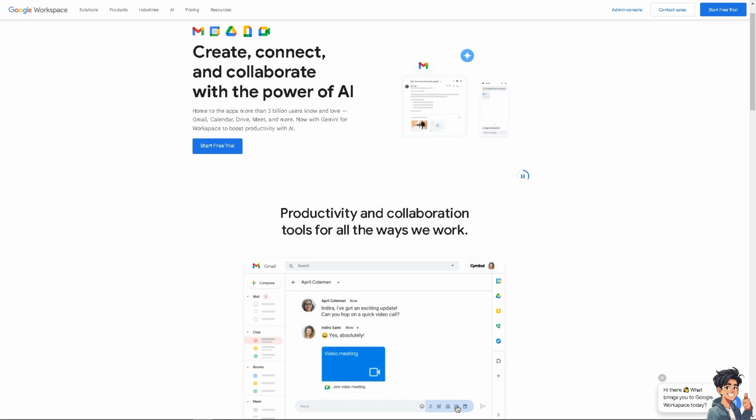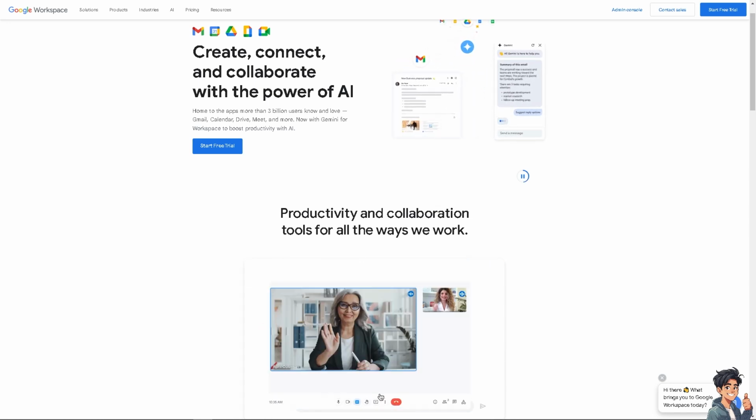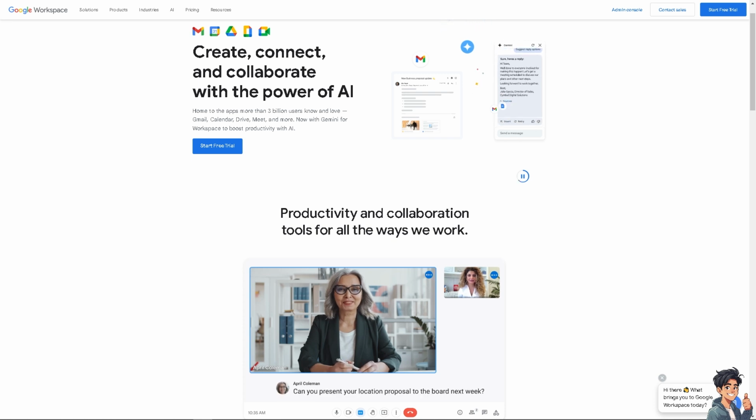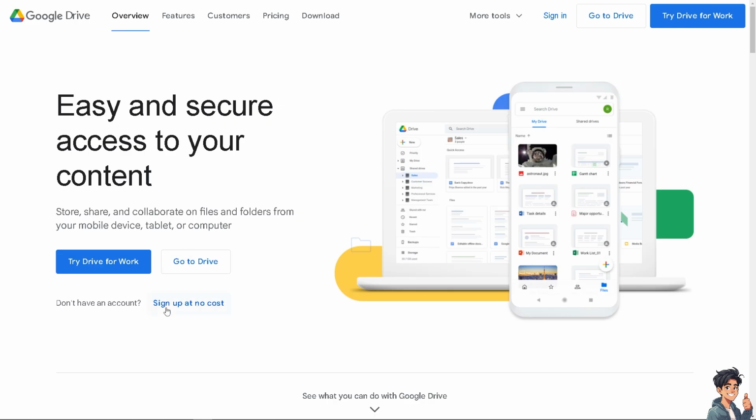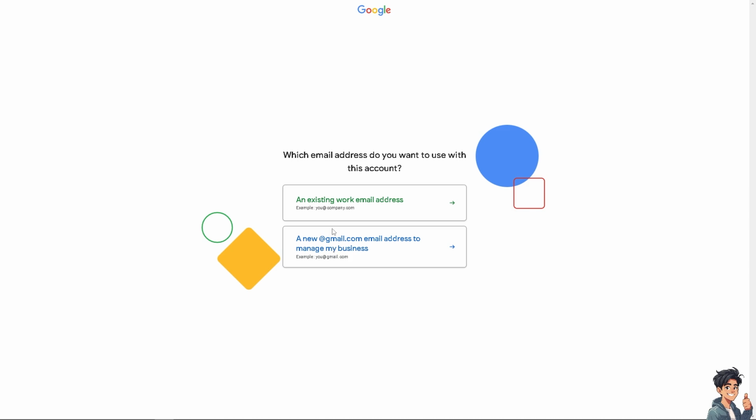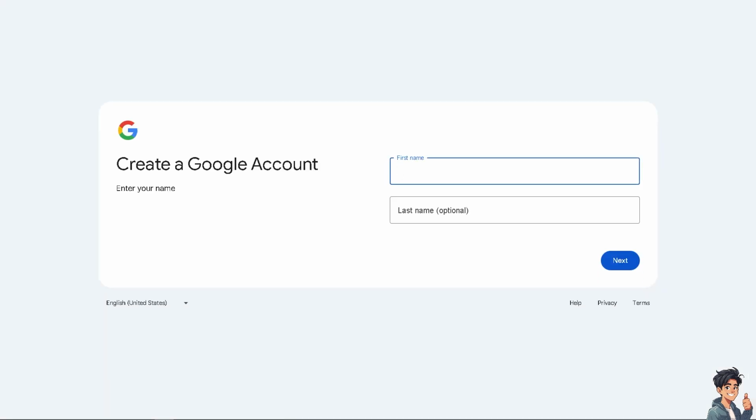In today's video, we are going to show you how to make Google Drive folder available offline. Let's begin. Now, the first thing that you need to do is to log in using your credentials. If this is your first time in Google Drive, I need you to click the sign up option. And from here, just follow the on-screen instructions and you're good to go.